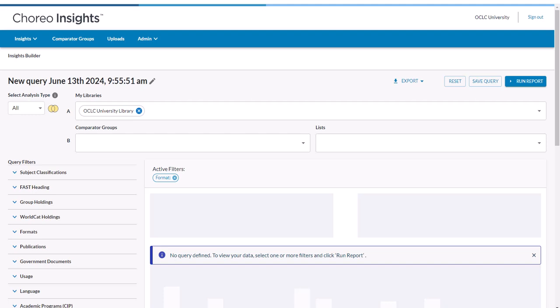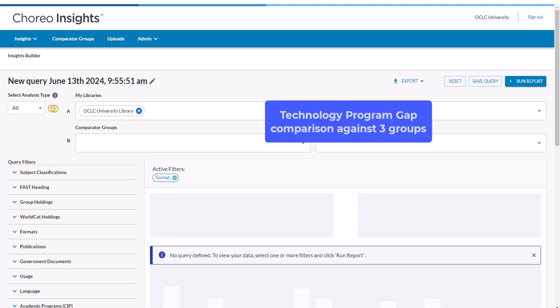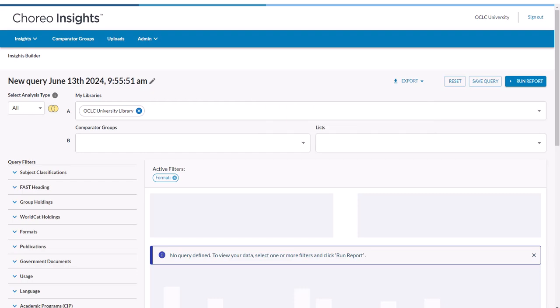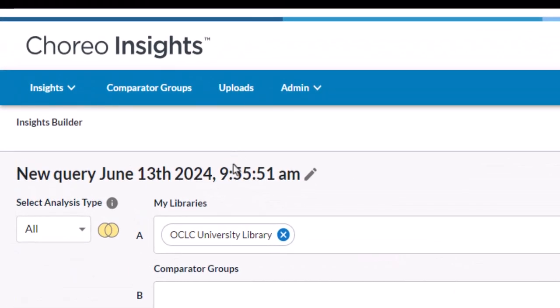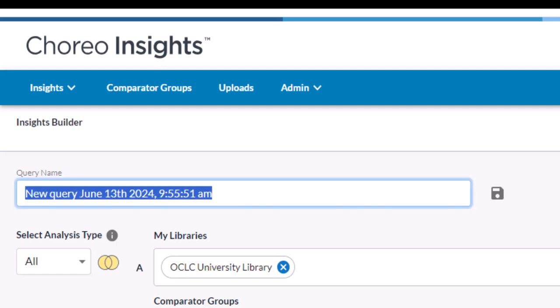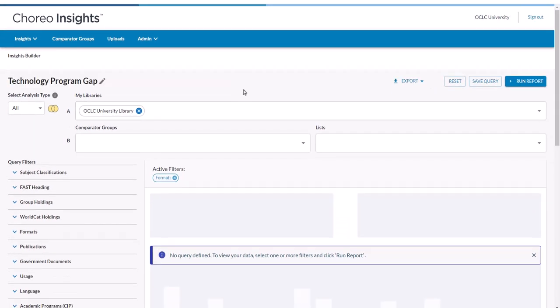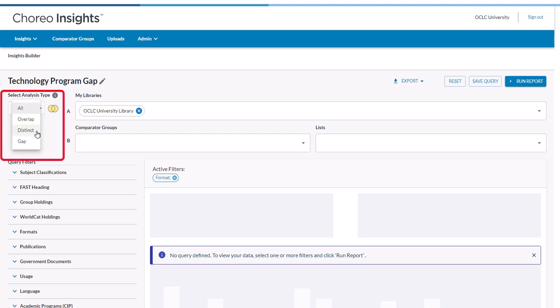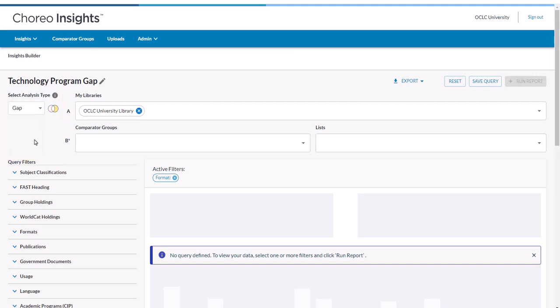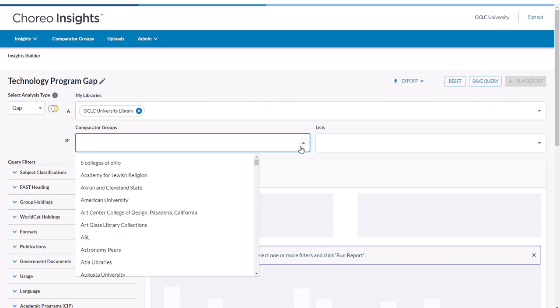Let's say, for example, you wanted to check the gap in your collections for your technology program compared against another three groups. First, let's name your query and save it. Then, under Select Analysis Type, let's select Gap. Now, let's select the comparator groups from the groups you have created. Let's select the three groups for this example.